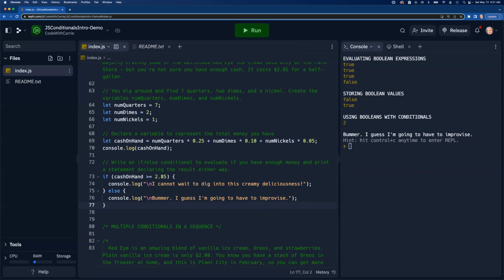Bummer, I'm going to have to improvise. Okay, so yeah, we only have $2. That is not greater than or equal to 285. Therefore, it skips this block of code completely because this was not true, and it goes to the else block and it executes that code instead. So we never see this because that was not true, but we do see this. So that's how conditionals work.